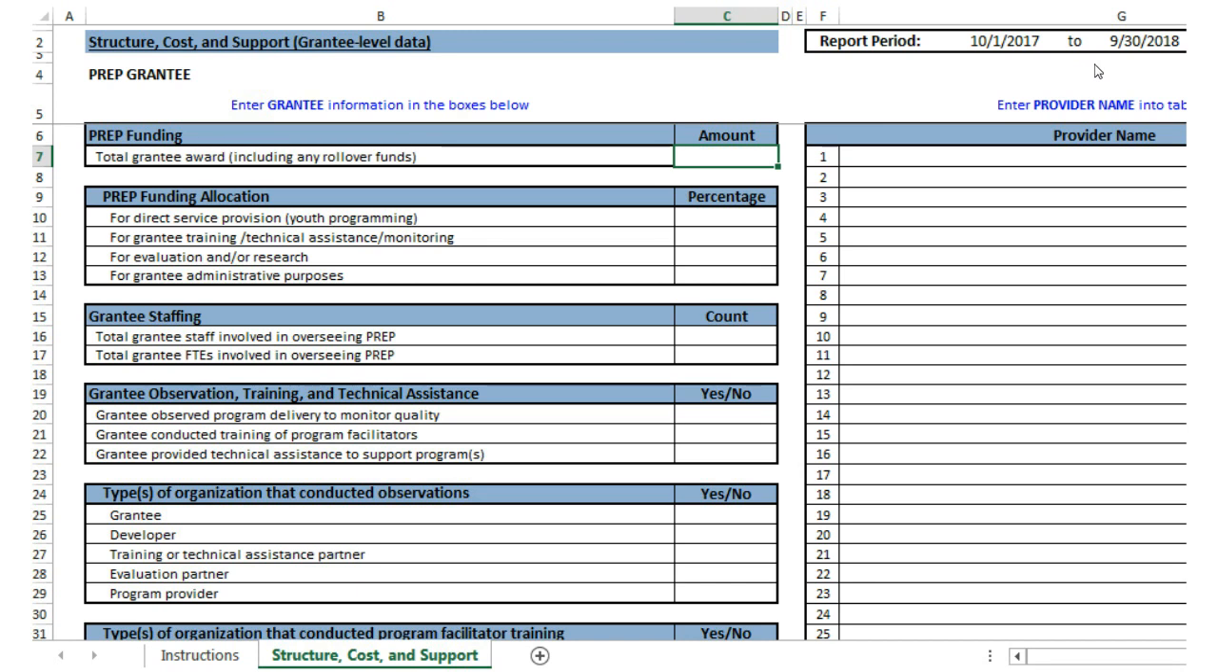So this page has all of the grantee level measures of structure, cost, and support together in one place, and it can be used as a reference for these measures prior to the opening of the Performance Measures Management System in August of 2018. Each of the blue boxes covers a different measure that Mindy discussed earlier. We'll start with what's listed on the left side of the screen and work our way down.